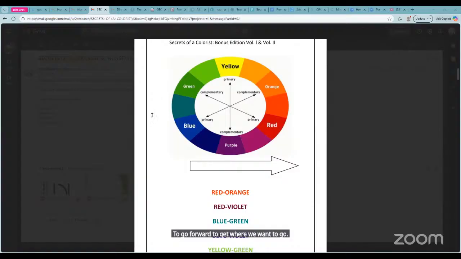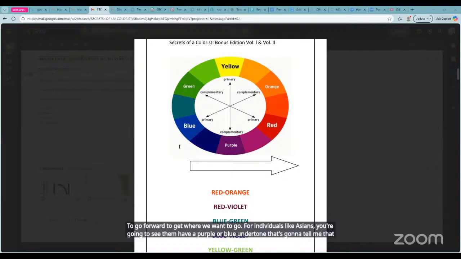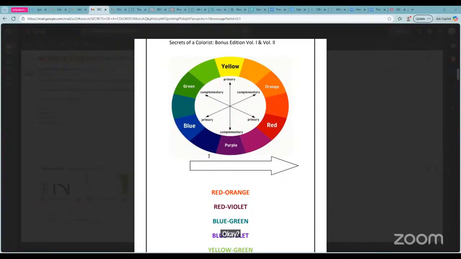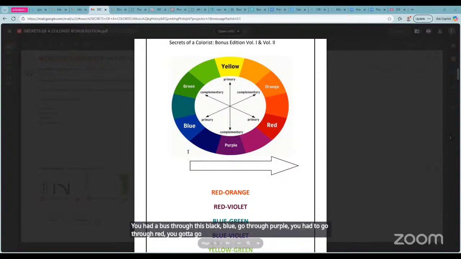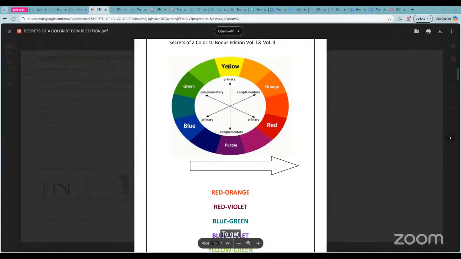For individuals like Asians, you're going to see them have a purple or blue undertone. That's going to tell me that their hair color is going to be like jet black. In order for them to go to blonde, you've got to bust through this black, blue, go through purple, go through red, go through orange. It's going to go through a lot of ugly stuff to get to blonde.